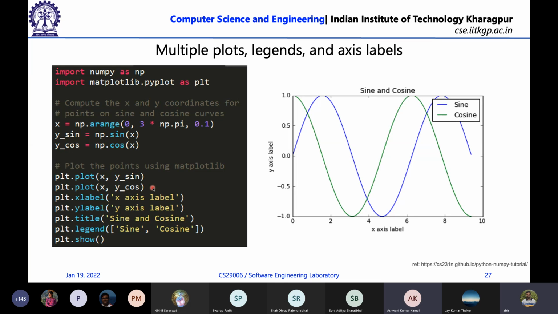These are optional parameters, like the color, line width, etc. If you don't give them, it will take them by its own rule. If you give them, it will draw in that color. Then how to give the x-axis name and y-axis name: it is called xlabel, ylabel. The title is sine and cosine. Legends say which one is sine and which one is cosine, etc.